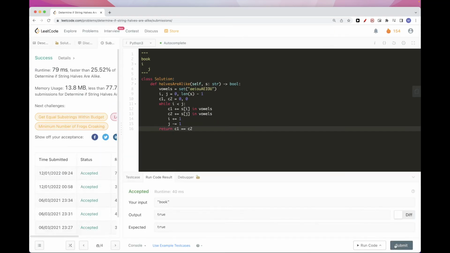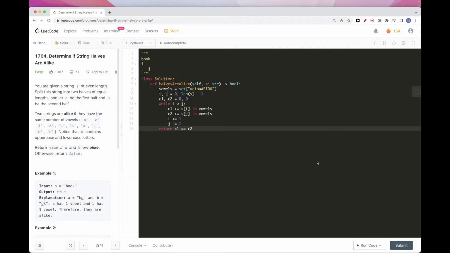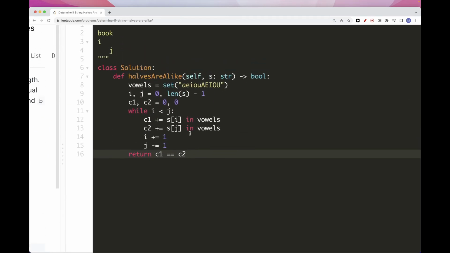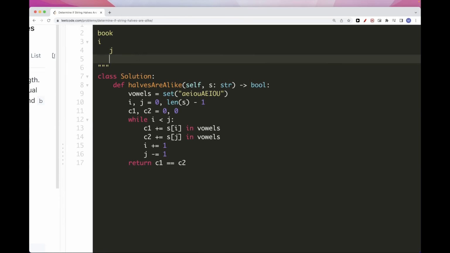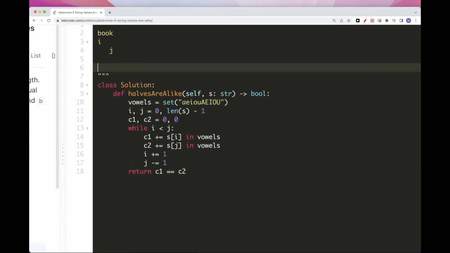Okay, let's submit. Okay, so that passes. Now another thing we can do here is use the concept of balance, which is useful to keep practicing, so we'll practice it here.